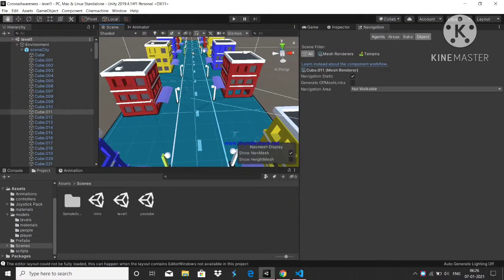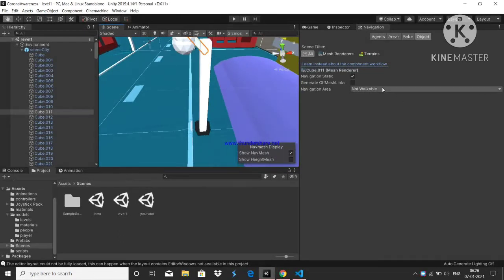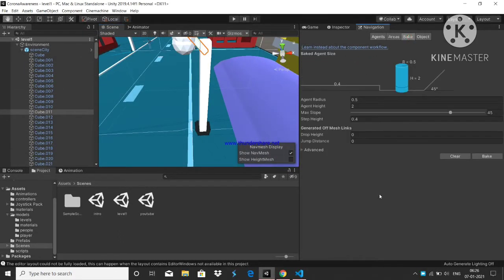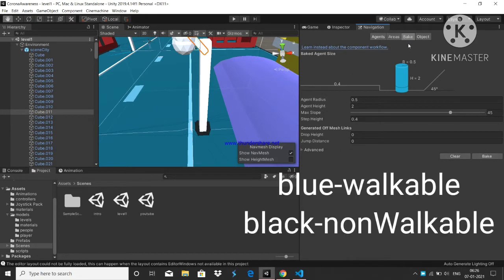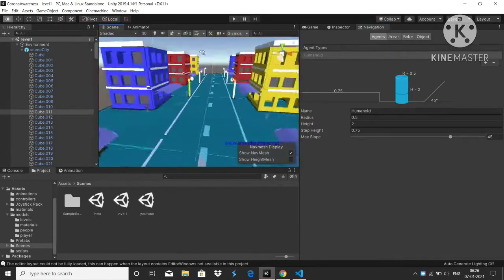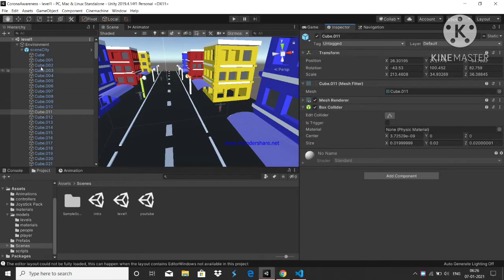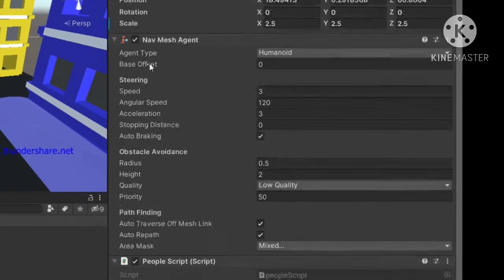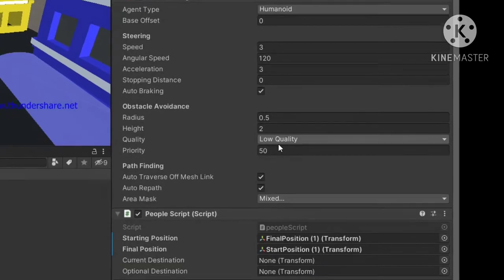So whenever we release our agent into that particular NavMesh, our agent will go from one destination to another by going through walkable regions but not through non-walkable regions. Also, you can set the height, shape, and how much slope the agent can handle. You can do all of those nerdy things. After that, we are ready. So we'll go to my model and we'll add a NavMesh agent and we will also add the people script.